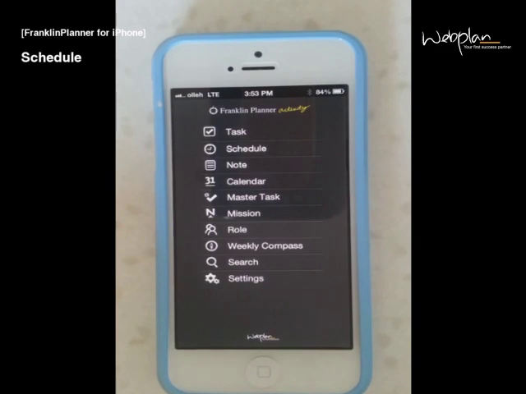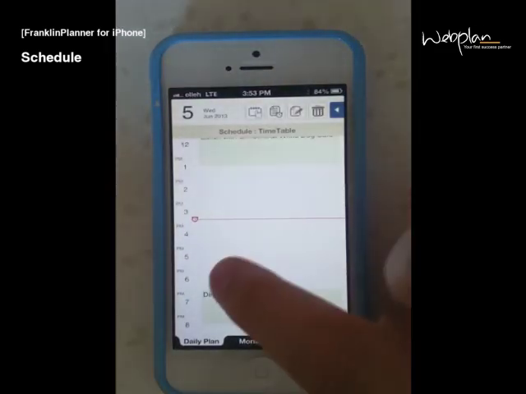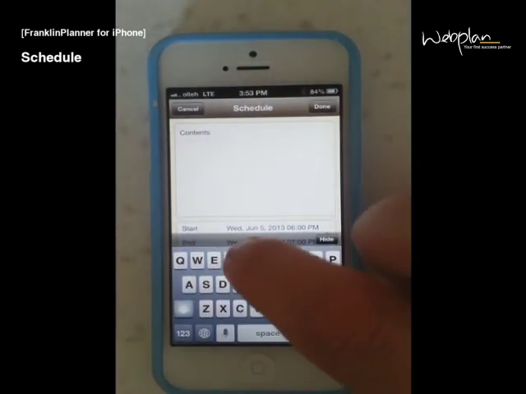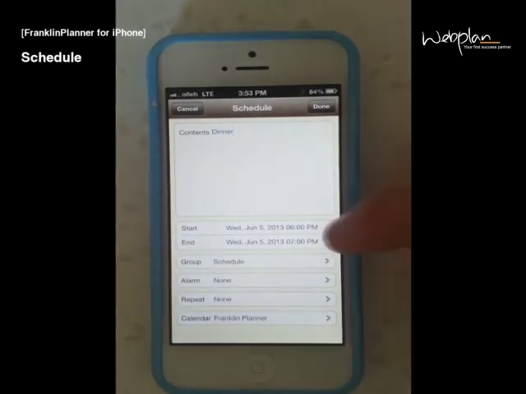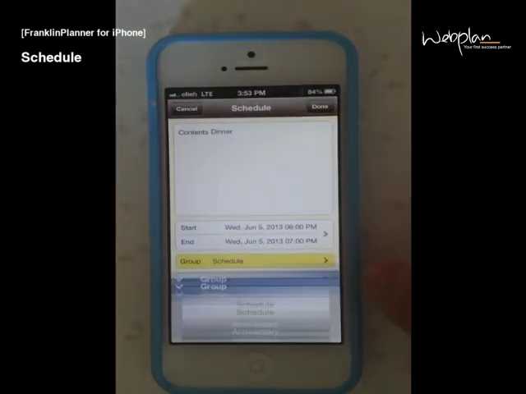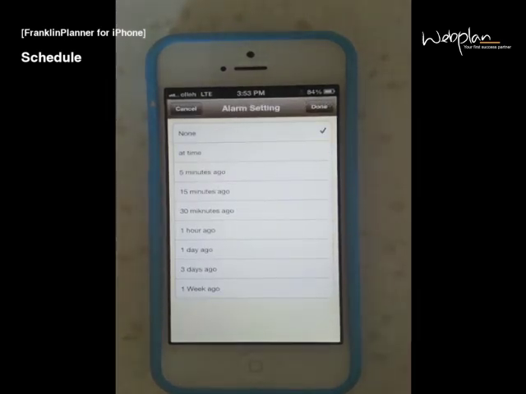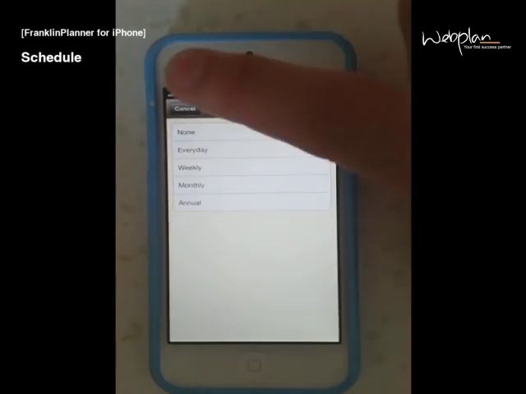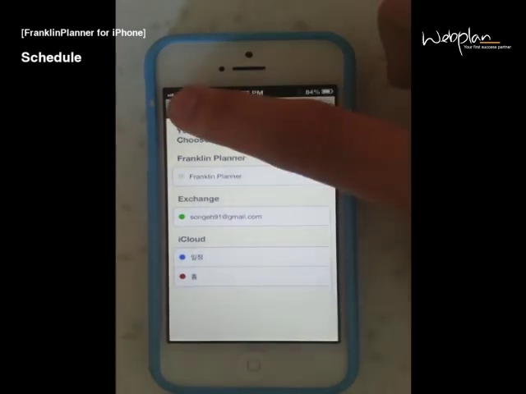You can add events to your schedule by selecting the schedule icon in the main menu and clicking in open space. Here, you can input the name of your event, select a start and end time, select the grouping, select an alarm, designate a repetition, or sync with a Google Calendar.